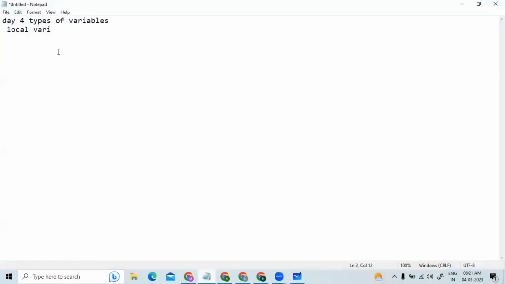Okay, so see, first one is local variable. Second one, instance variable. And third one, static variable. These are the three different types of variable we have.